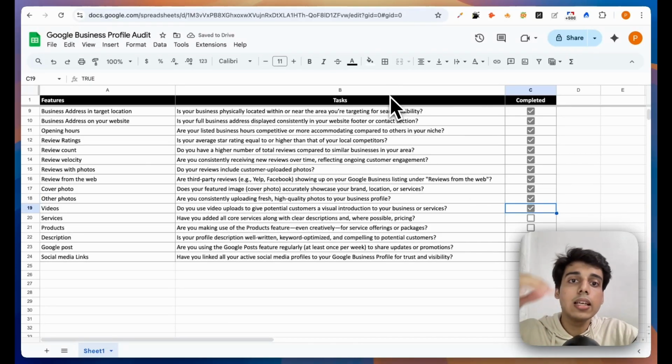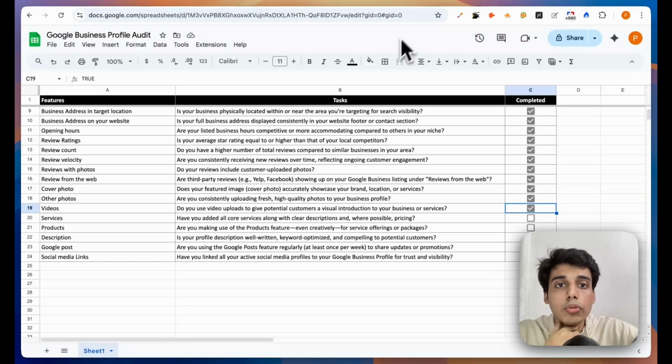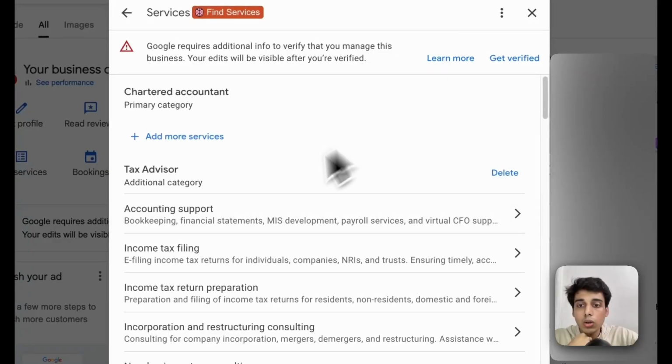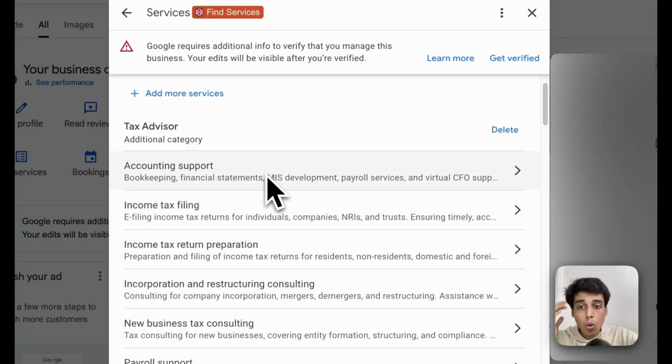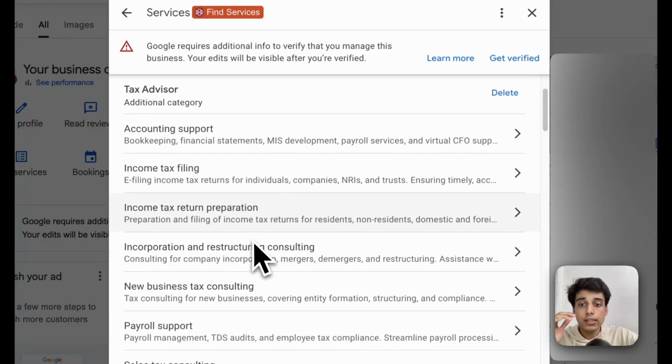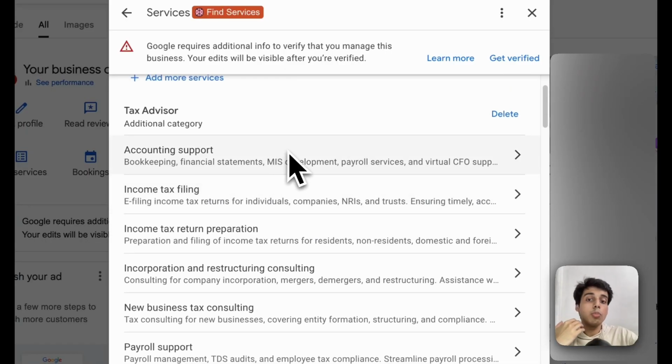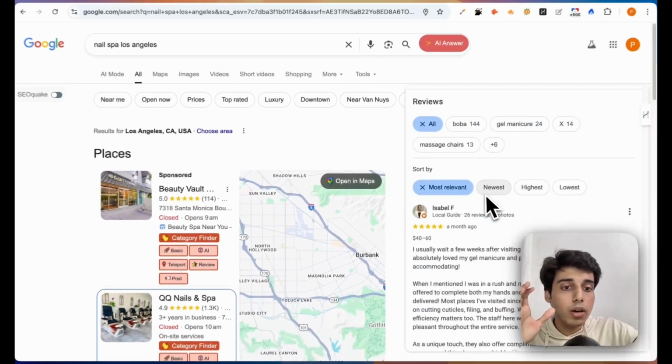And since you're already listing your services, why not repurpose them and feature them in the products section of it? So here I have an example of one of my clients' Google My Business profile. He is a chartered accountant, and here we have listed all the description and services that they offer. Now, some people might not be comfortable sharing the pricing for the services, but if you are comfortable, then I would highly recommend you list your services with the prices associated to it as well. And you can repurpose those services into products as well.